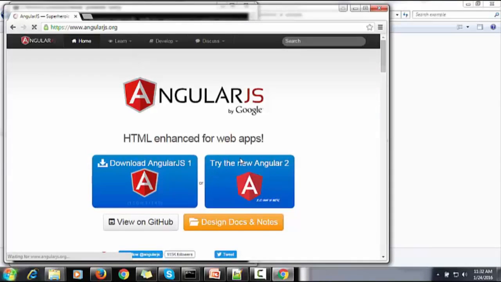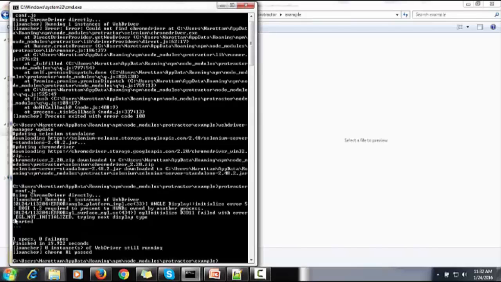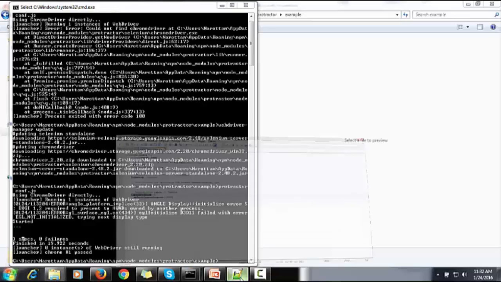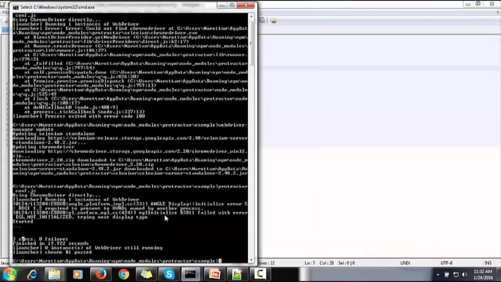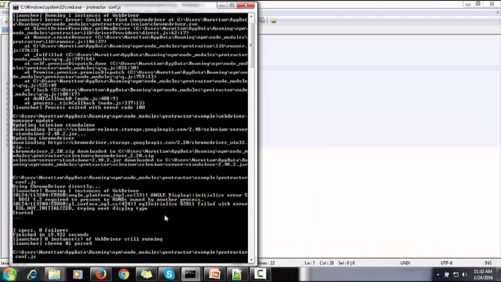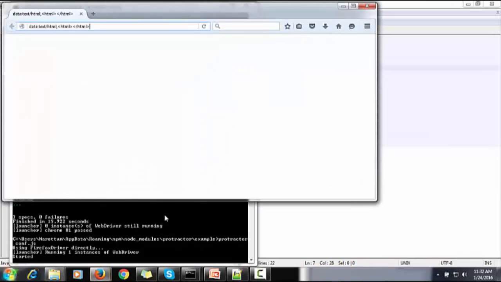Now you can see it's executing the script on the Chrome browser. The execution on Chrome browser is completed for the example spec. Now you can try to execute the same spec file on the Firefox browser. So we need to change the browser name here to Firefox. Let's rerun this script again. Now the same script is executing on the Firefox browser.